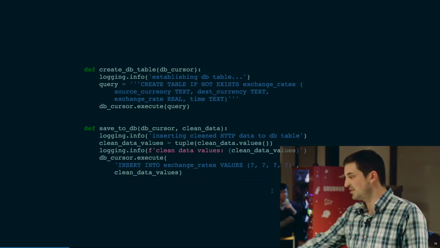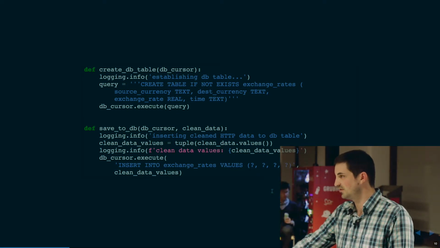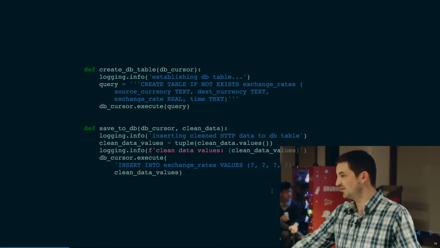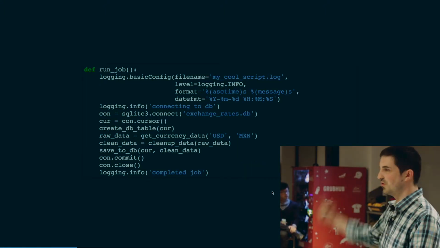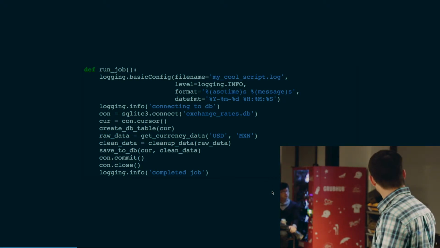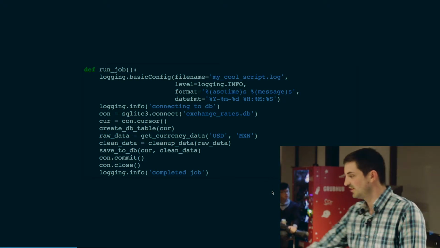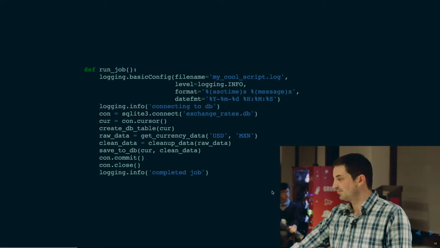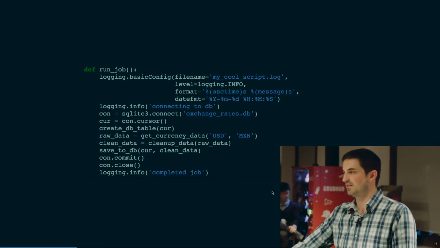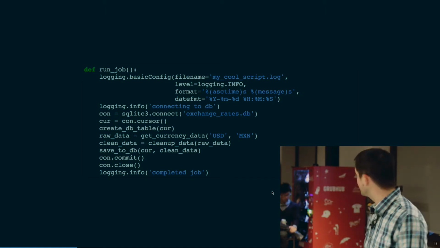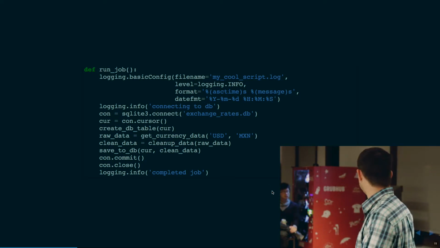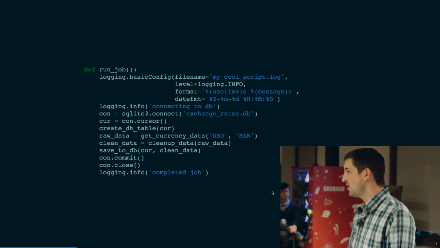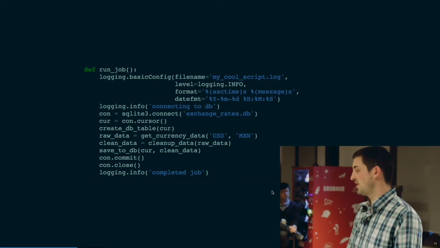I have a function to create the table if it doesn't exist, which usually should exist. I have a function to save it to the database. And then I have this function run job, which says, hey, go do all those other functions I ran before, and log it and stuff like that. So it's nothing complicated. It's something you might do on a side project, or maybe on a little minute task you have at work. It's something you might not be doing, but you want to learn how to get there.